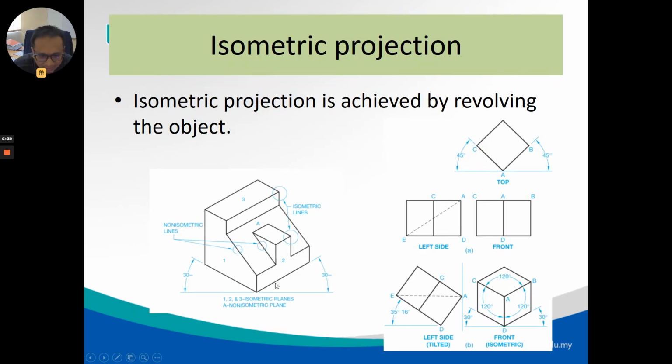Once you have drawn that, you can start by drawing the number 1 first. Later on you start drawing number 2, and finally the number 3, which is the top view. Remember, the ISO line is always 30 degrees, so this is 30 degrees, this is also 30 degrees, this is 30 degrees as well, and this and this are the same.